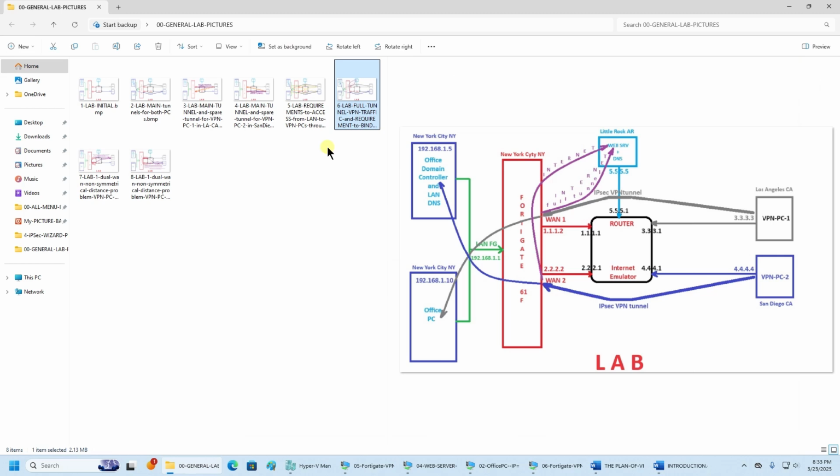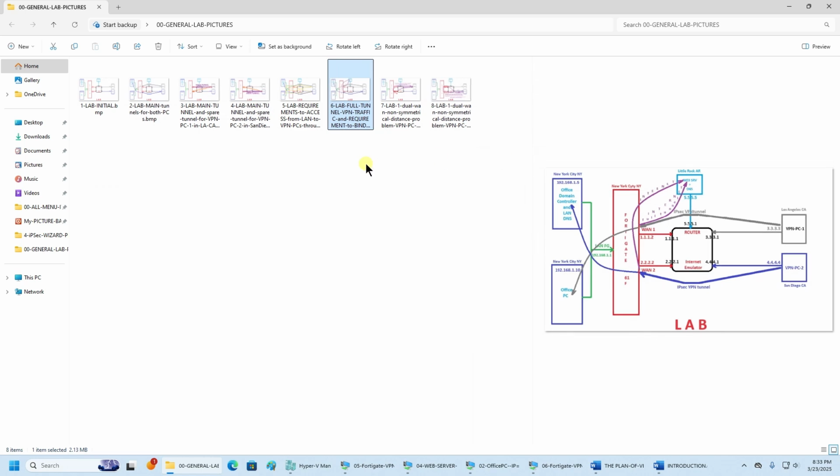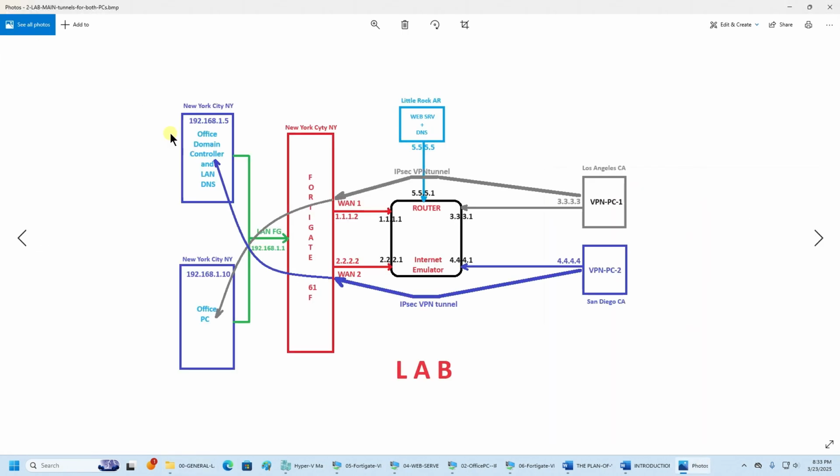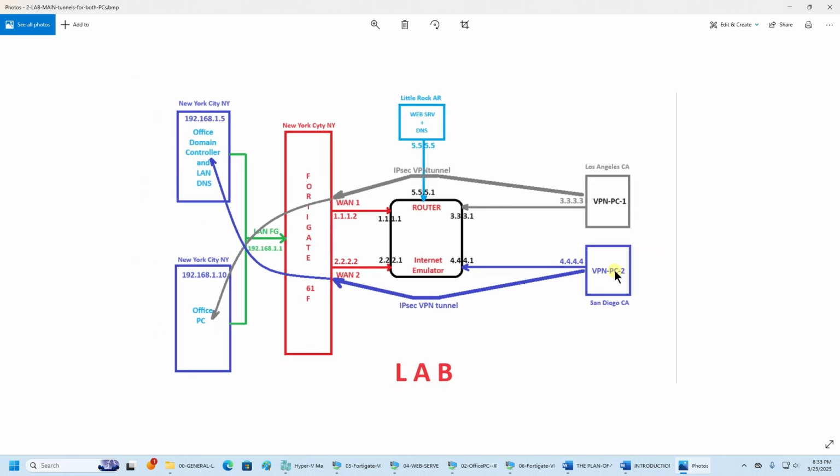Let's look at our pictures. Here in this picture I would like to show you that each group, each PC have primary VPN tunnel, and for Los Angeles this is this VPN tunnel, and for San Diego this VPN tunnel. And the main goal of this PC to get access to resources placed in local area network.